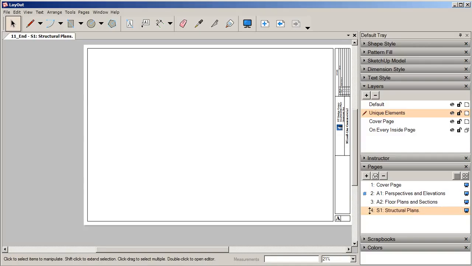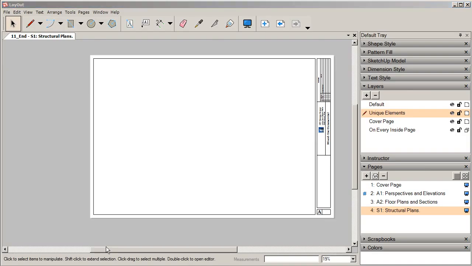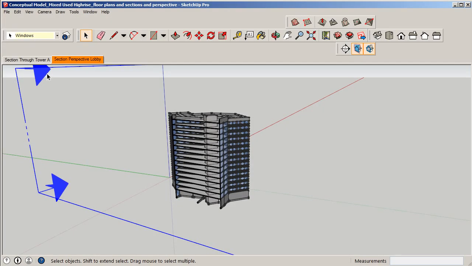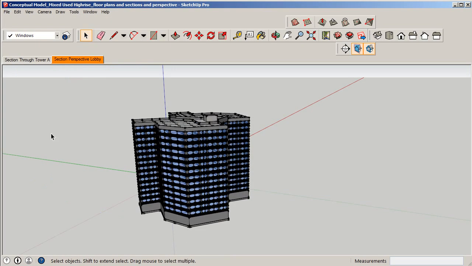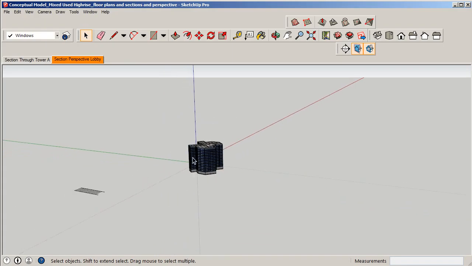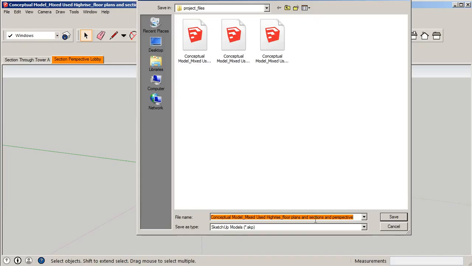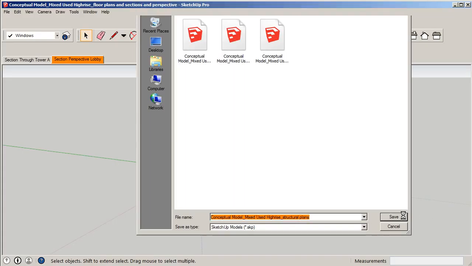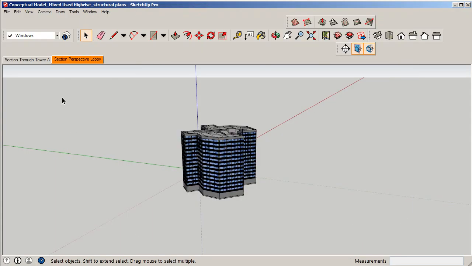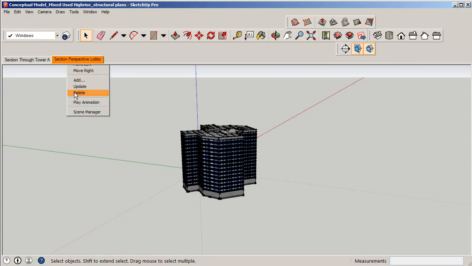So I'll hit enter here. We'll stay on our page. Now what I do want to do is jump back to our model here. And I'm going to save this as something a little bit different so it doesn't affect our other page here. So I'm going to say File, Save As, and I'm just going to say Structural Plans, and Save. And we're going to be in business here, so we can start creating these views. So I'm going to get rid of these here as well.